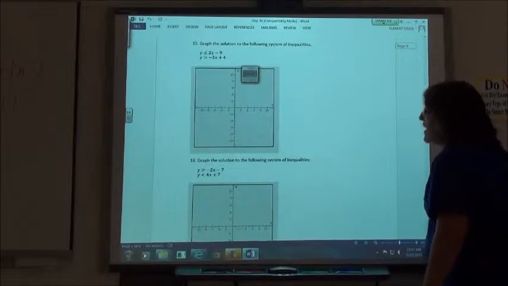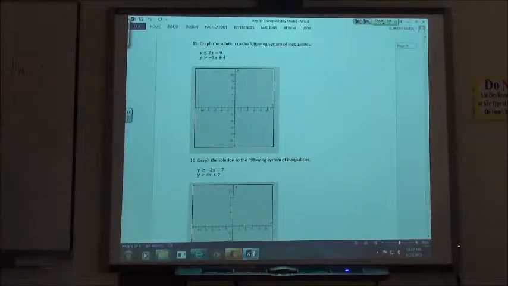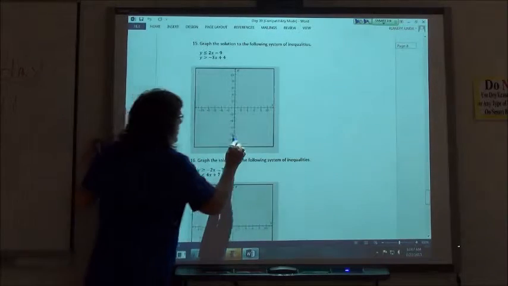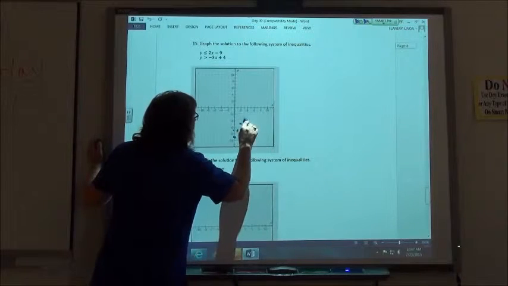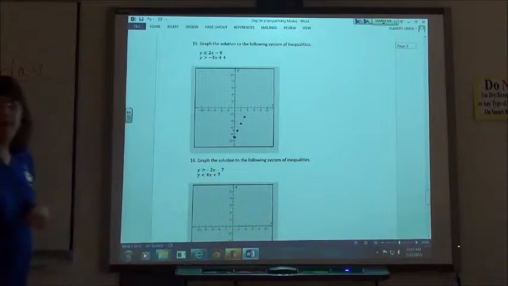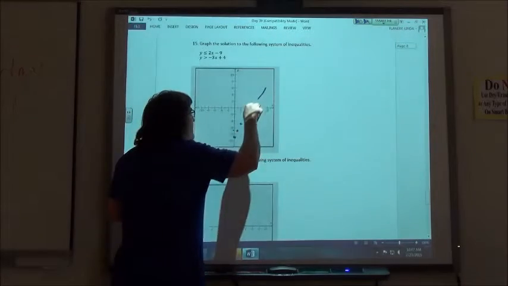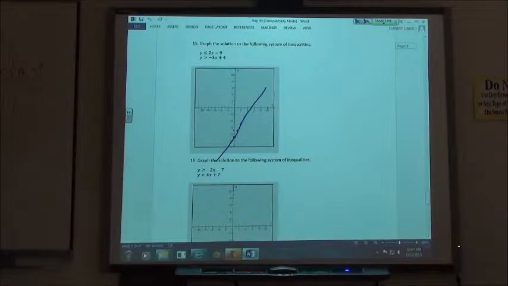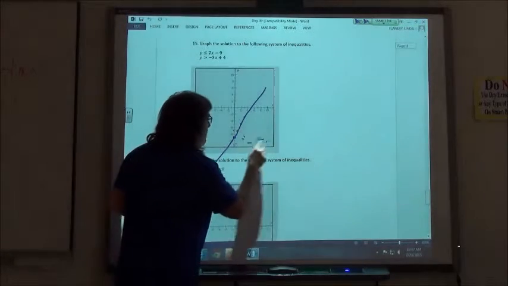So, number 15, the first one. My y-intercept, -9. My slope is 2, so up 2 over 1. Should I have a solid line or a dashed line? Solid line. And am I going to shade above that line or below that line? Below, because it's a less than. So I'm shading down here.